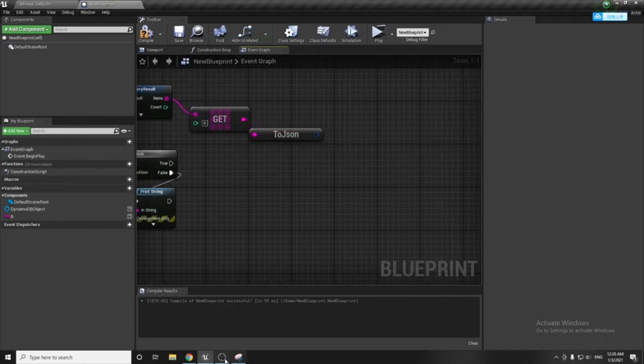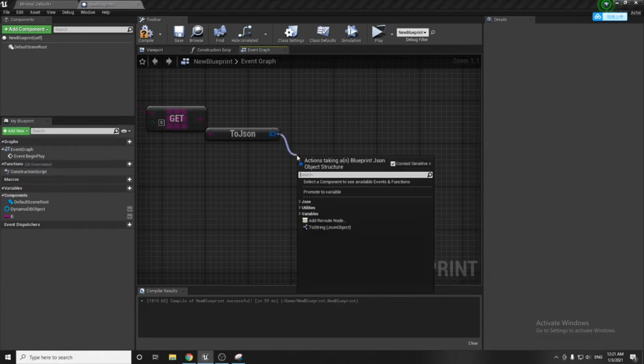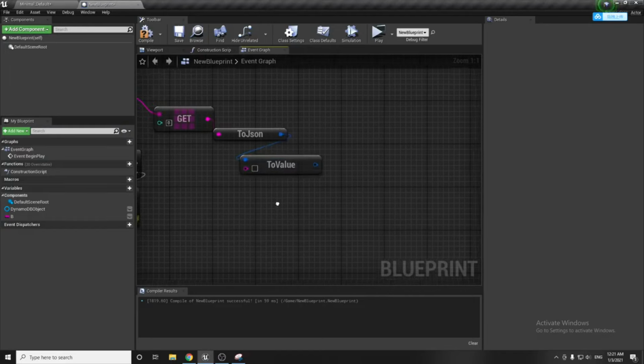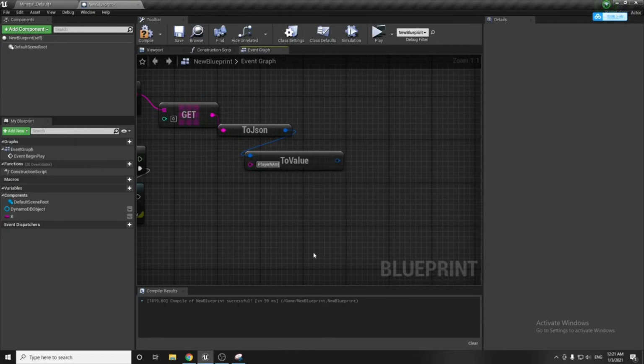For example, I'm going to get my player name. So what am I gonna do? This one is actually a JSON object, so it includes a field name and its value. So we're gonna get its field name, to JSON value. If we use player name, it will return what is after the colon. So it is like this. The player name will return this one. So we're gonna get my player name.